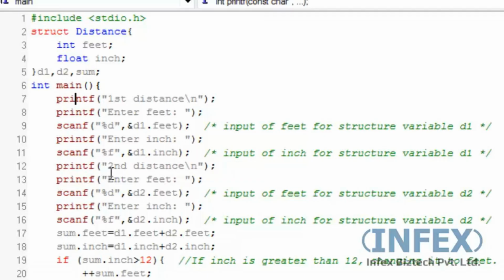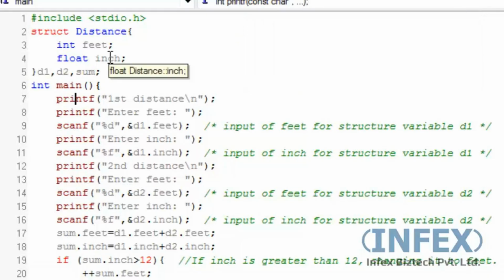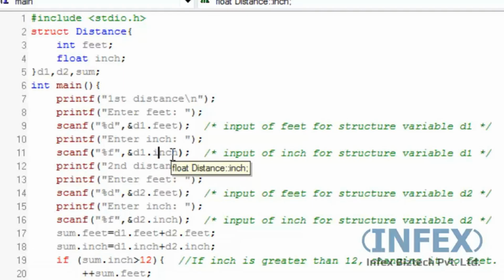Now I want to accept the property values of d2, so I will do that using d2 dot. So the property values of d2 will be set. This way you can set properties of a structure using the dot operator. This is the syntax: structure variable name dot property name. Assigning with equal to a value is also possible, but we are currently retrieving the value from scanf, so there is no need of an assignment operator.